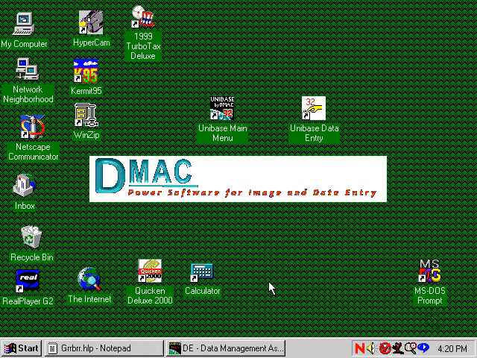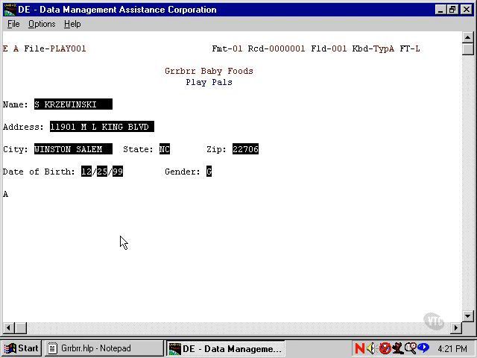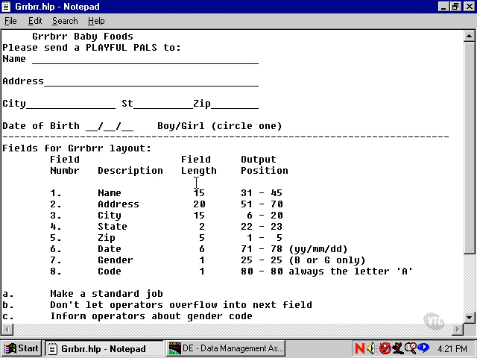To make a job for operators to key in Unibase, the first thing we had to create was a record format. Remember the Playful Pals job? You had this sheet of information about it. This was the coupon. And you created a keying job that looked like this. Our data is keyed in the same order as it appears on the coupon. But the customer wants it in a different order. Well, we can access each field separately, so we can certainly put them in any order we want.